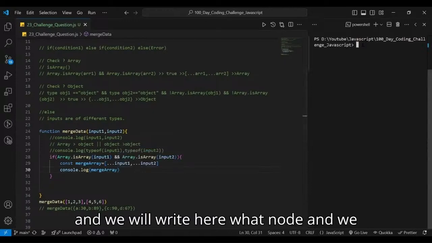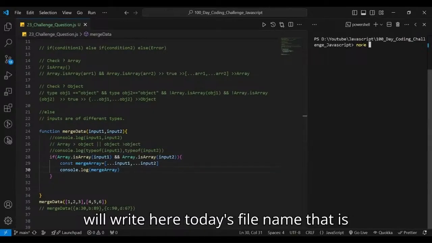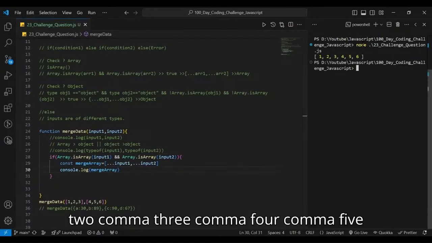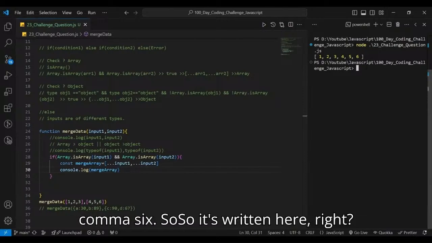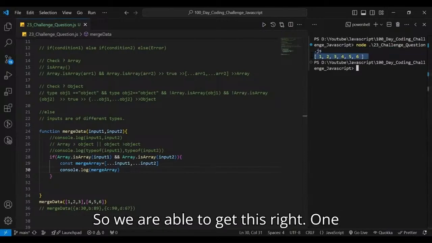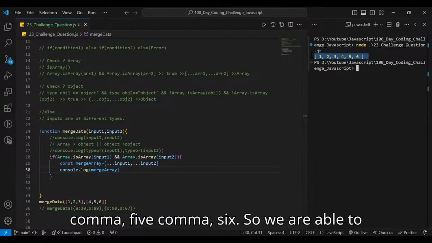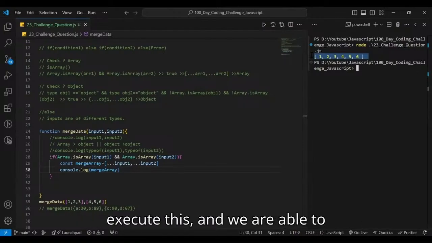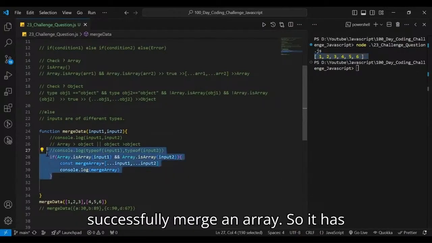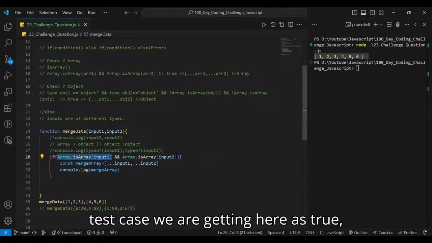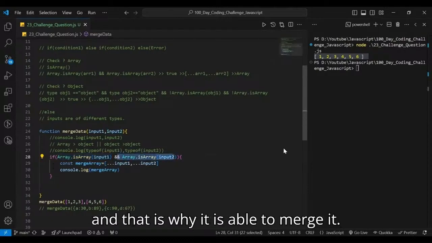So we'll write node and today's file name, that is 23. And we'll write 1, 2, 3, 4, 5, 6. So it's written here, right? We are able to get 1, 2, 3, 4, 5, 6. So we are able to execute this and successfully merge an array. It has checked whether it is an array, both the test cases are true, and that is why it is able to merge it.